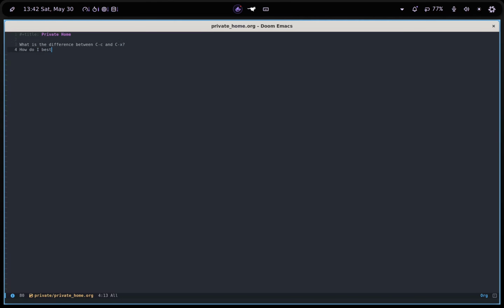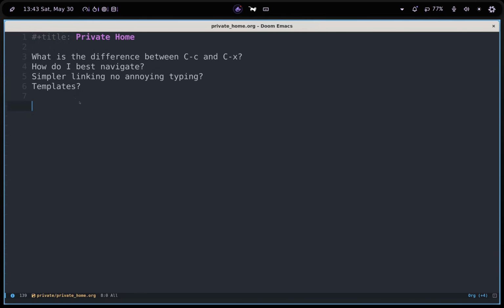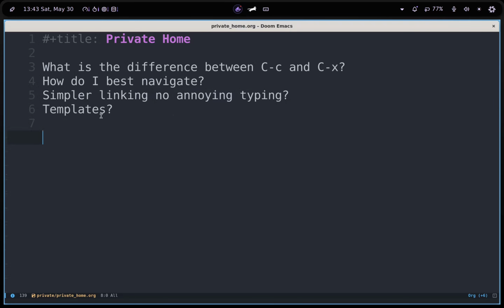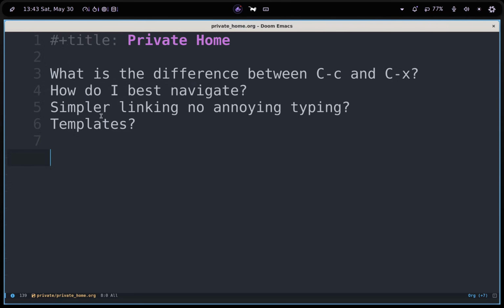How do I best navigate? Also, I want to know how I can do simpler linking without the annoying typing that we had to do. And finally, I want to have, I think, a few templates. So I did to-dos anyways. By the way, can I zoom? Oh, I can. I didn't know that, sorry. I left you all zoomed out so far all the time. So now we can actually read it, even on mobile probably.